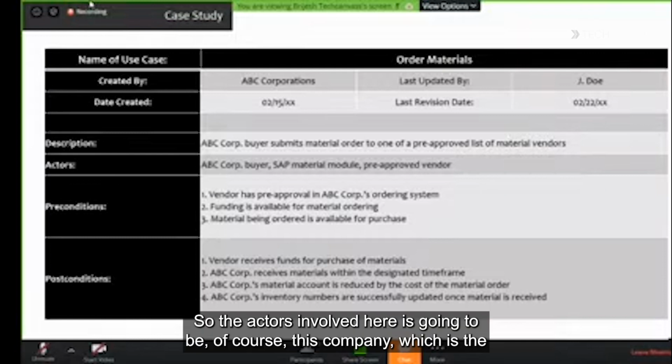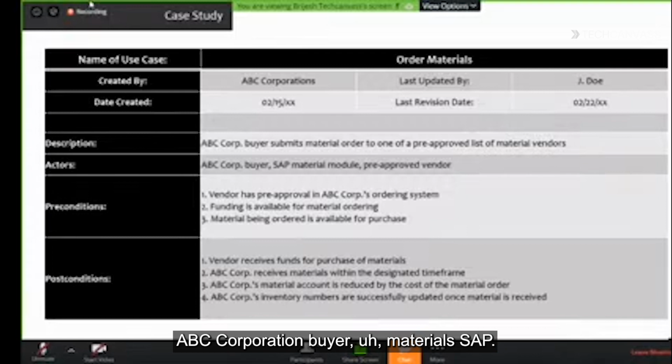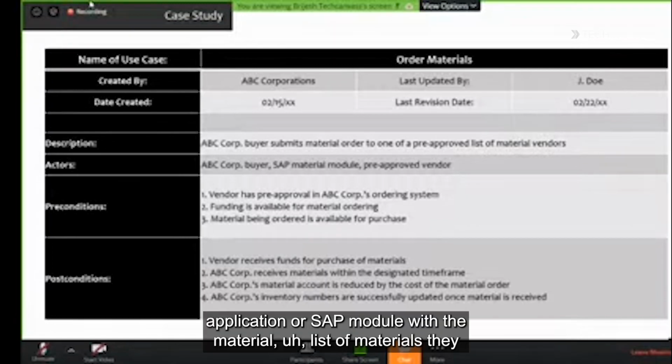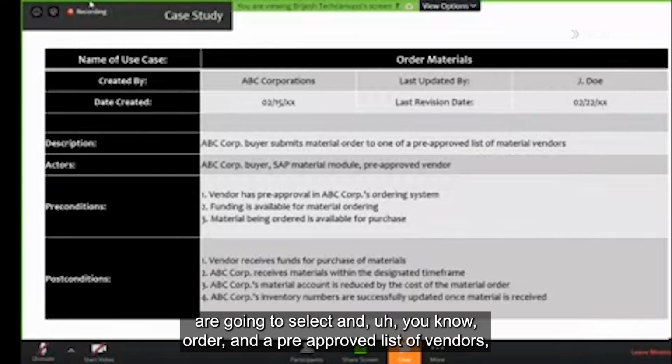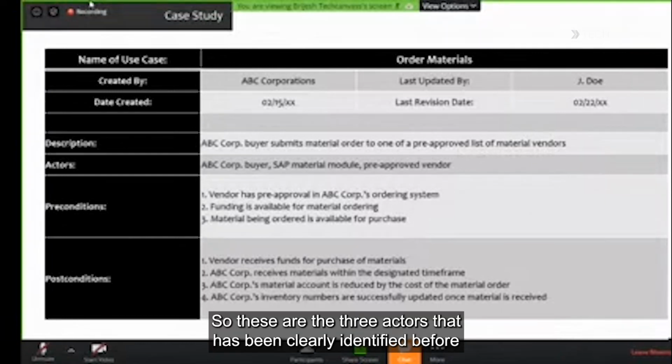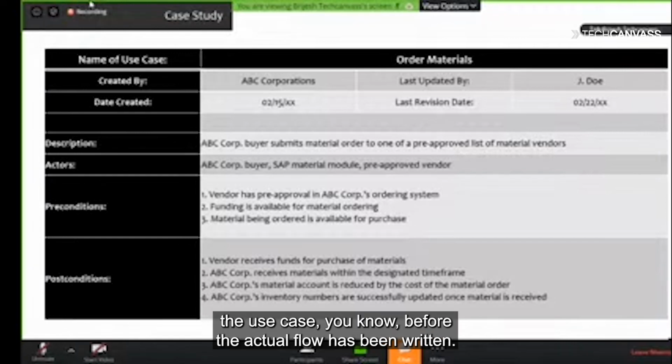So the actors involved here are, of course, this company, which is the ABC Corporation buyer, a SAP application or a SAP module where they are going to select and order from the list of materials, and a pre-approved list of vendors, from whom they're going to order. So these are the three actors that have been clearly identified before the actual flow has been written.